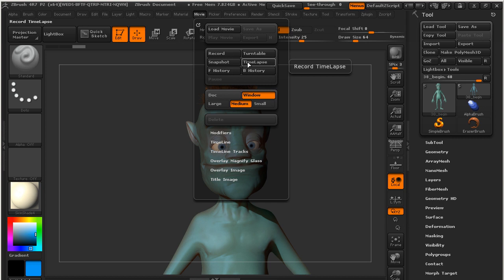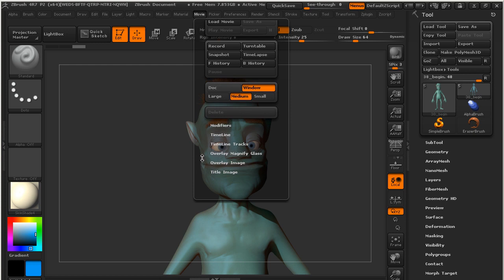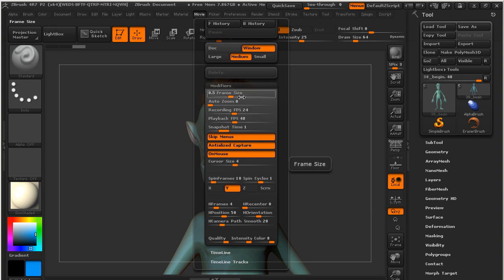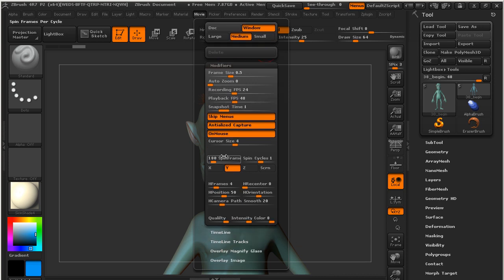So for instance, if we wanted to do a turntable, we could come down to our modifiers. We've got things that we can choose, like the frame size, the recording frames per second, and so forth. We can come down to the spin frames, and if we wanted to go all the way around, we could say, okay, I want to have 360 frames per cycle, and then one cycle. So we would have basically one frame for every degree. And then you can calculate how long that animation would actually be based on the frames per second.